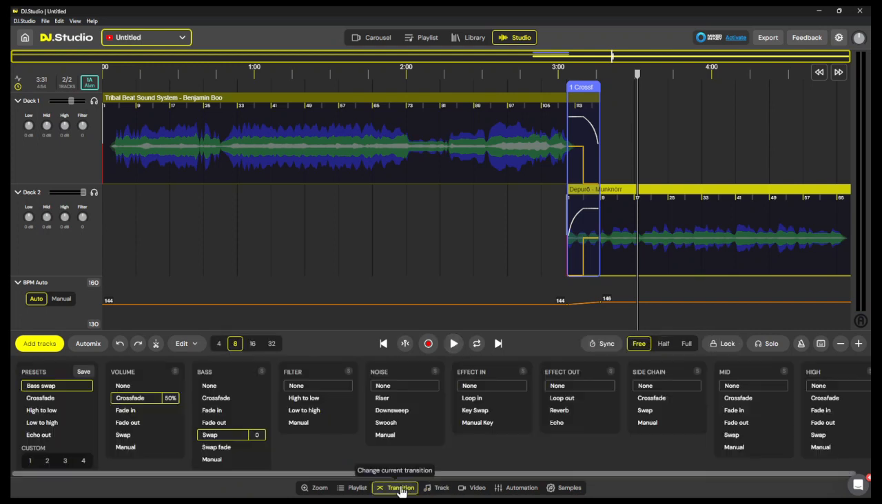Okay, if we look at the transitions, we've already looked at transitions. Again, we won't be really using any of these effects, ins, outs, side chains, mids, highs, filters, noise. We will just simply be using the bass swaps, maybe bass fades, and the volume changes here. This is the main features that we're always going to be using for our breathwork sets within DJ.Studio.